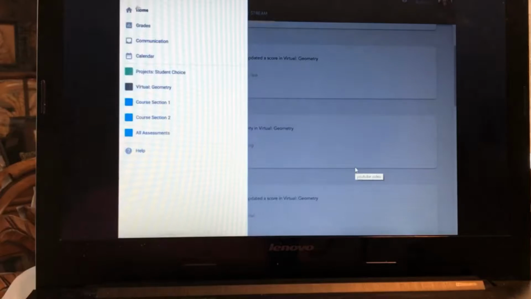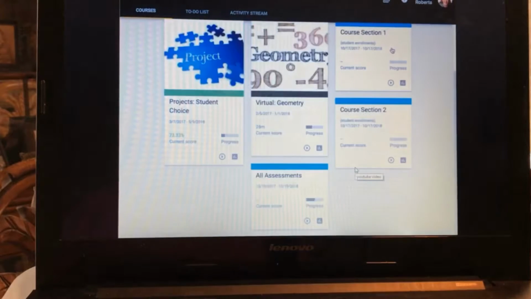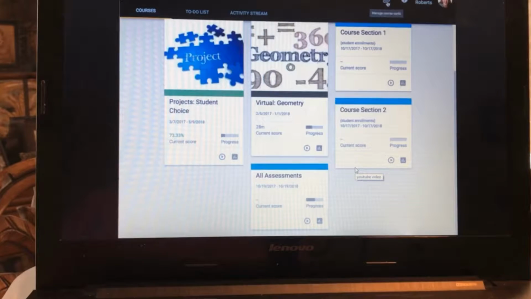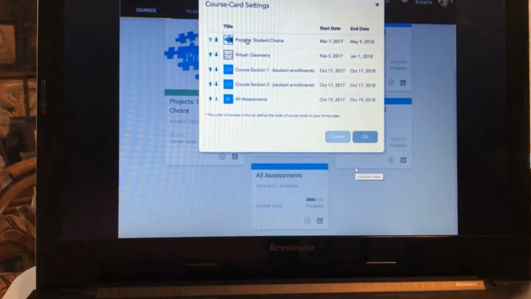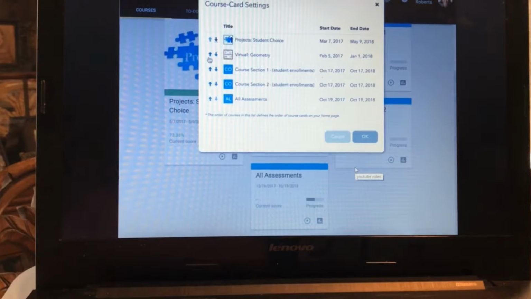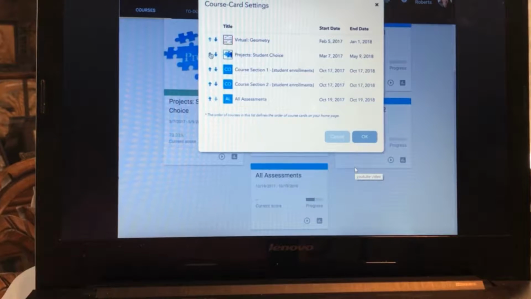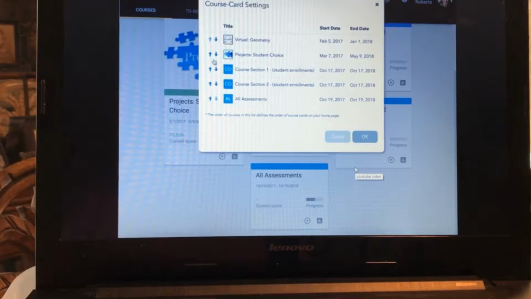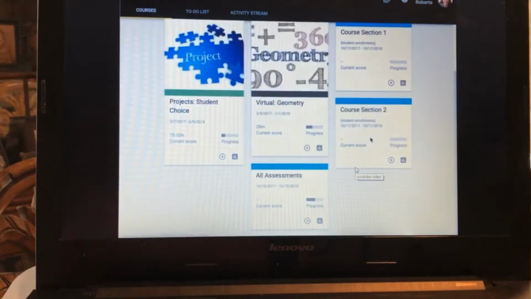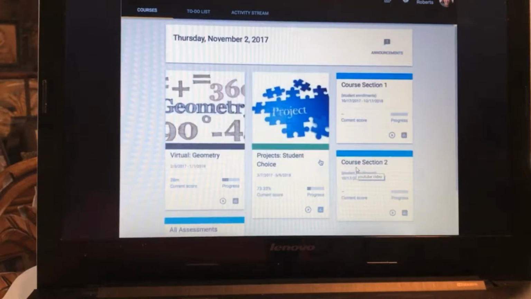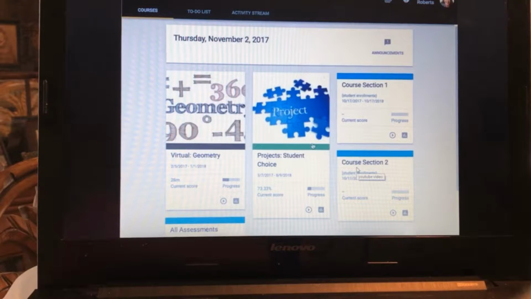Let's go back to the main menu. From here, you also have the ability to manage your course cards. When you click on this, you can move your courses up in the order that you want to view them. So if I click on the up arrow, it's going to move that course closer to the top left than the previous course. Let's click OK and see. It will refresh automatically, and you can see it moved those course cards.